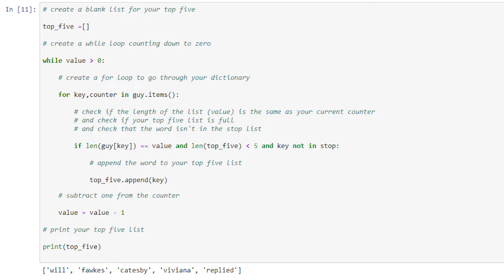Now just to make sure everything is working correctly, at the very end I print the top 5 list. And the top 5 words in this particular list are Will, Fox, Gatsby, Viviana, and Replied.